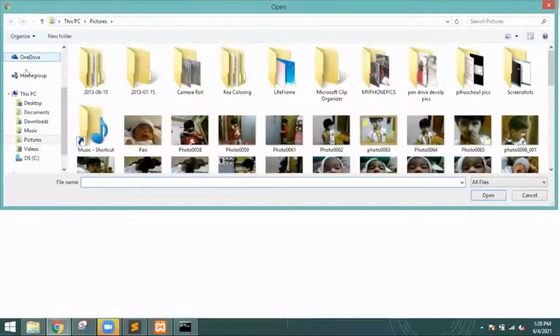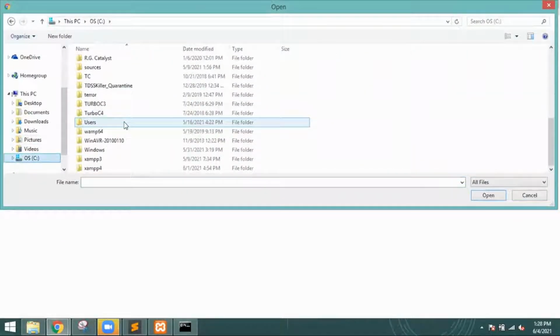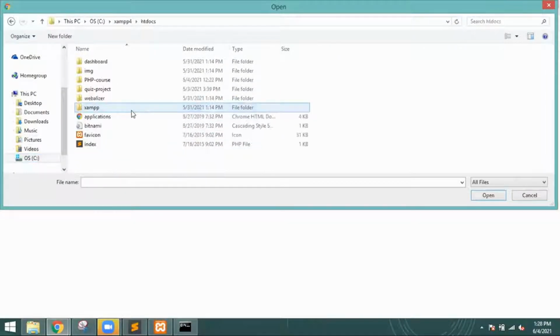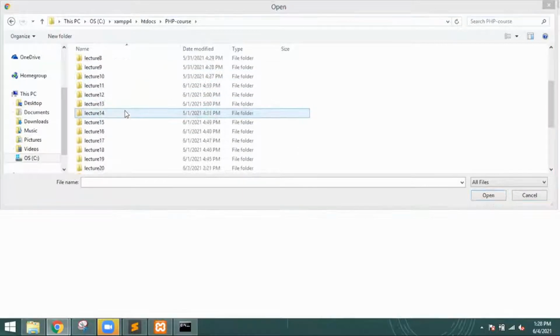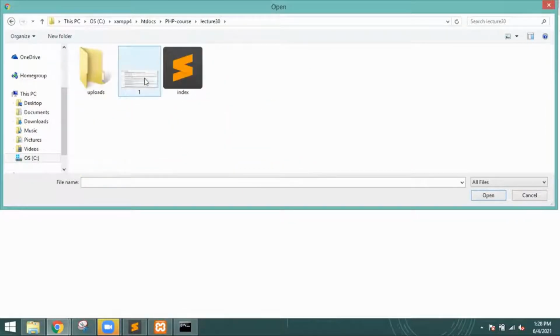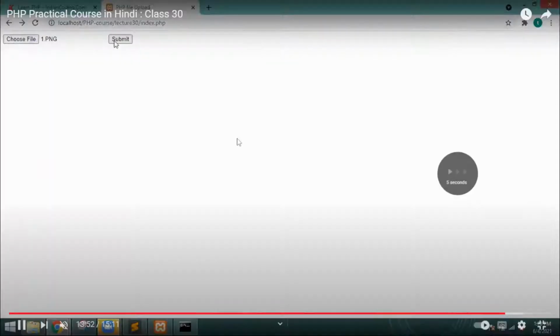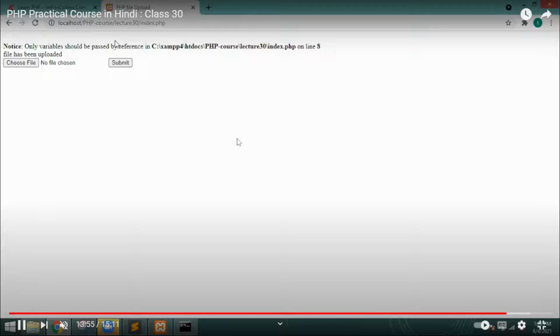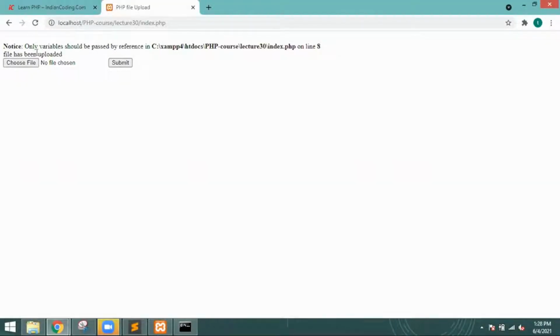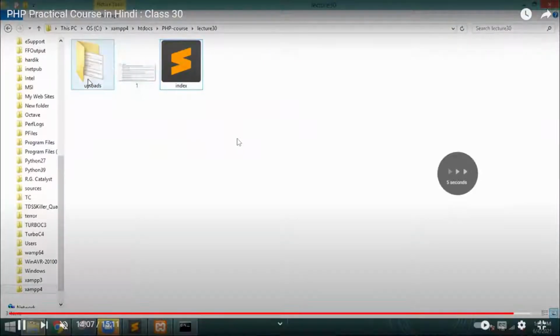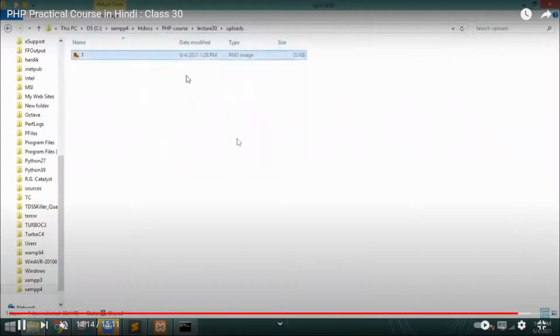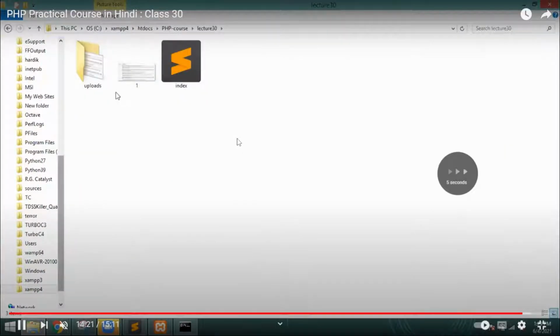Okay, let me just choose a file. Any file you can choose. For example, I am choosing this image only. The output should be file has been uploaded. So the file is being uploaded. So that is why it is showing file has been uploaded. So on screen you can see that this was the image. The file is being uploaded. That is why it is written like that.